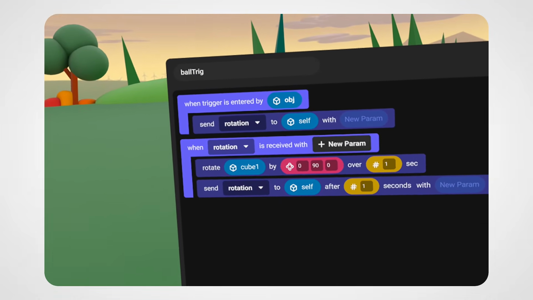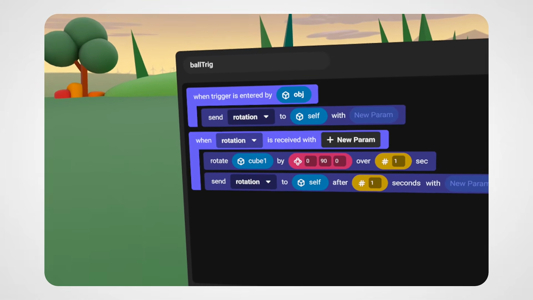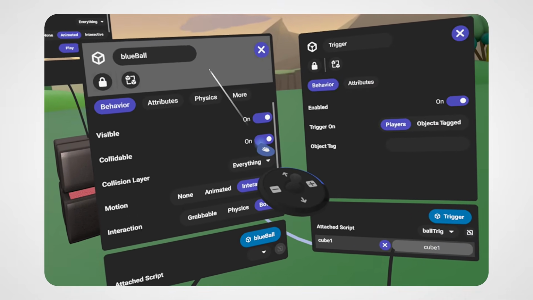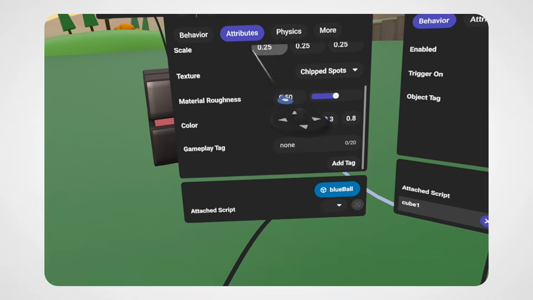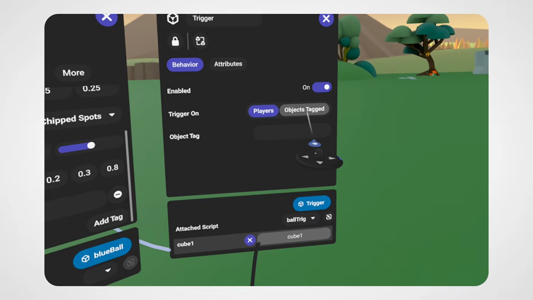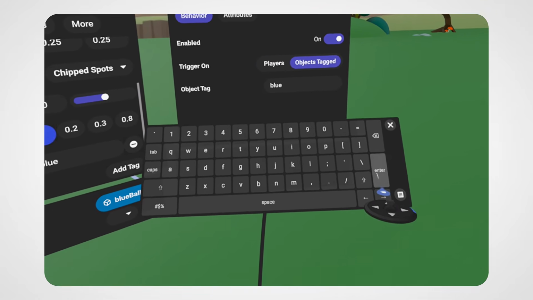That's all you need to do for the script, but you still need to tell the trigger which objects it should detect collisions for. To do that, I'll open the properties panel of both my trigger gizmo and my blue ball. On both of these, I want to make sure that I apply identical tags to each. So I'll type in blue in both places. It doesn't matter which word you use, they just need to match each other exactly.